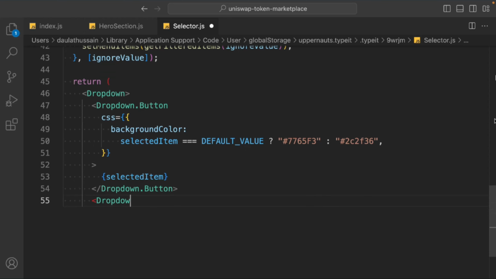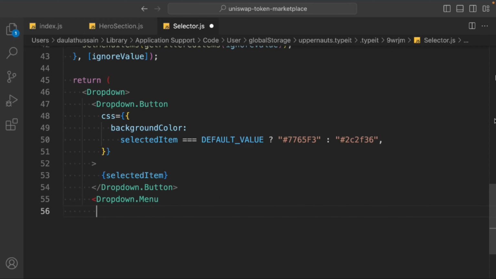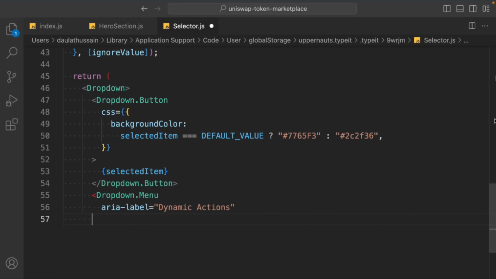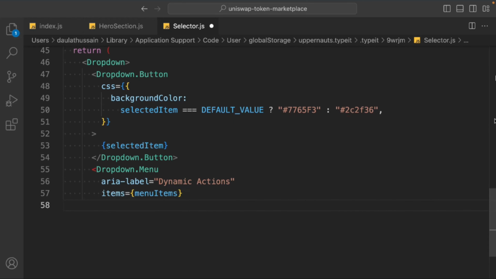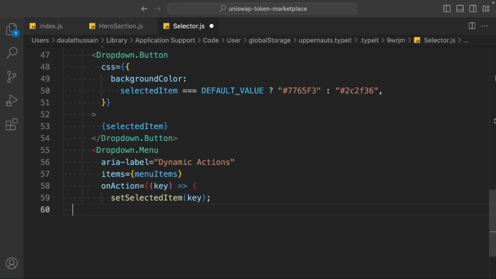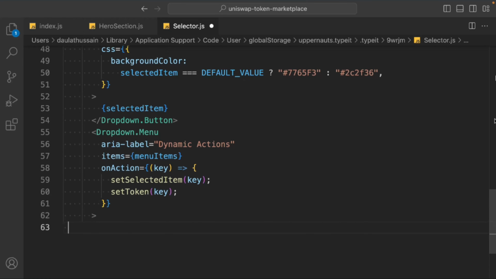Now it will take this dropdown menu and display the entire menu, the items. So we'll take this aria-label as dynamic action. We'll take the item to be menu item. We'll take this onAction, meaning on the click event what we want to do. We'll say key, and in that we simply call setSelectedItem with the key, meaning the one he selected. So it will be selected and it will reflect in the component. Then we set setTokenKey to the token name and close this one. And this is the dropdown menu function we have.